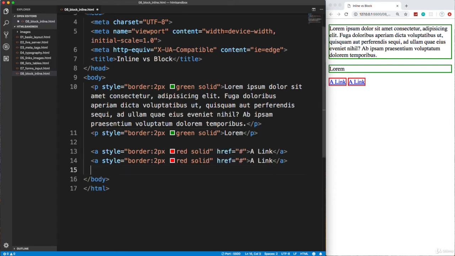So another block level element is an unordered list as well as list items. So when I put a list item in here and another one, it knocks it down to the next line because it's a block level element. And you can change it from inline to block or vice versa using CSS, and we're going to get into that later. But I just want you to understand the difference between inline and block.